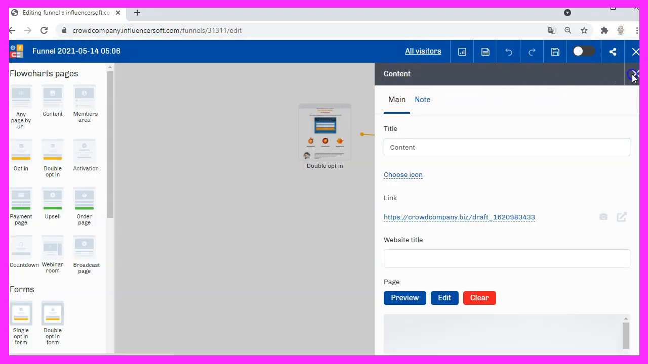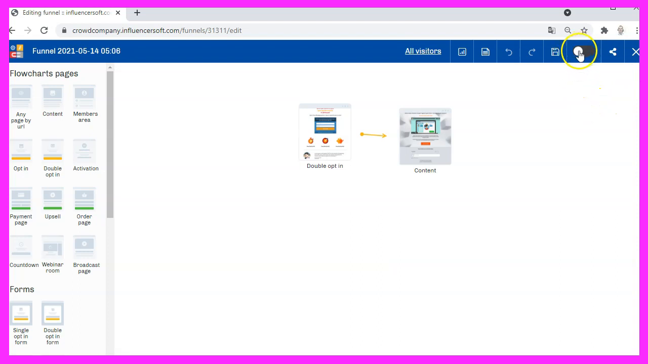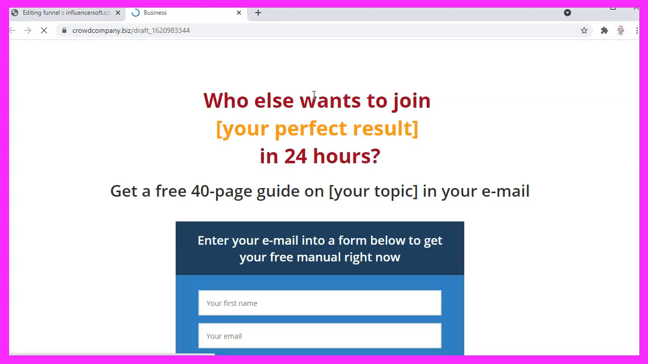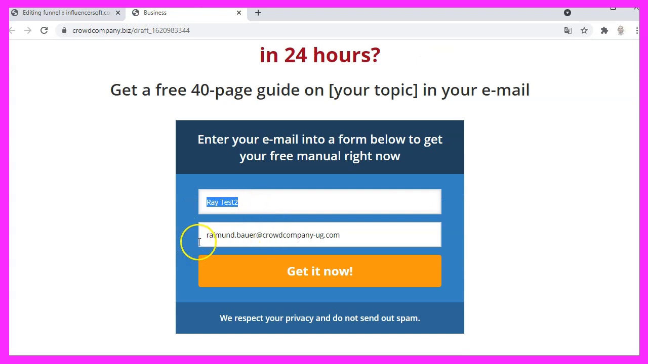Let's close the properties window and turn on your funnel. And if everything went well, you should see that the switch has turned to green. Now select the double opt-in form, click on the little eyeball, fill in a fake name and a real email address because you need to click on the confirmation link in the email that is going to be sent.